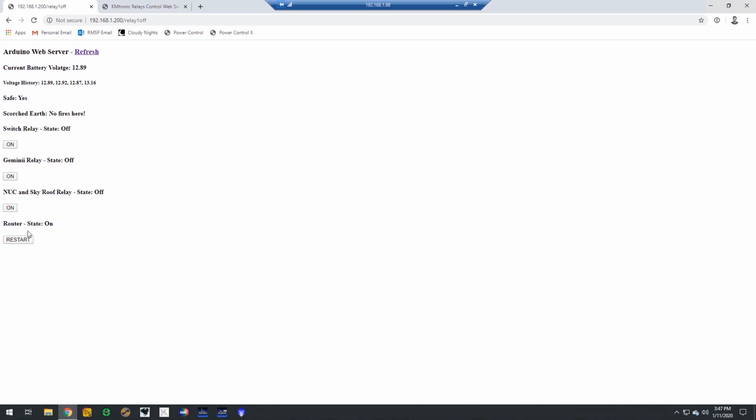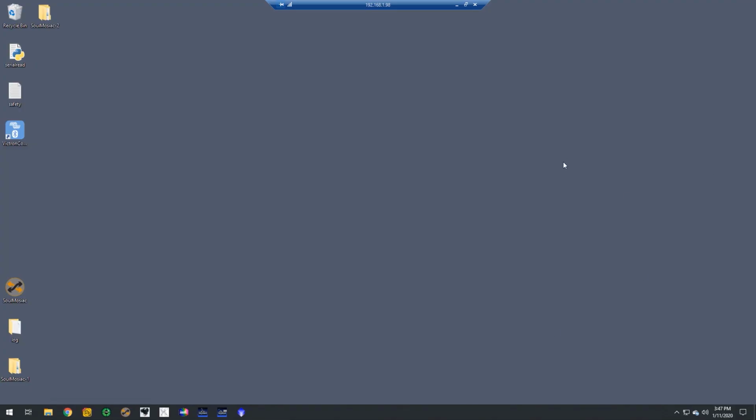And then the router, this is my main router that gives me internet in the observatory. So I don't actually have a way to hard off that because that would remove my connection to the observatory. So instead, it's a restart button and it just power cycles it. That way, just in case there's any sort of issue, I'm able to power cycle everything without having to worry about it.